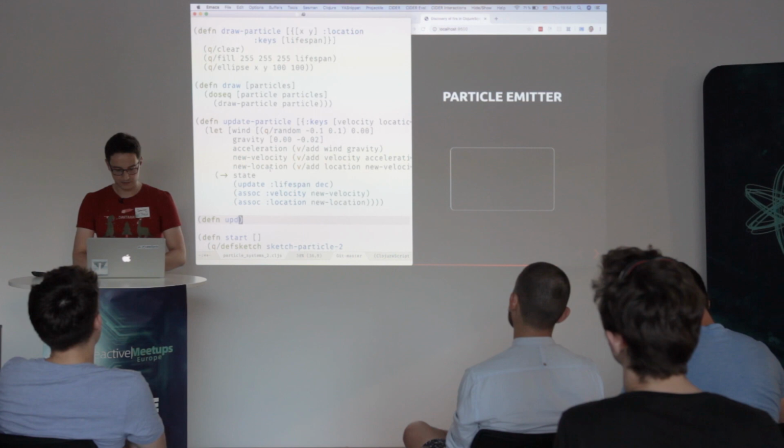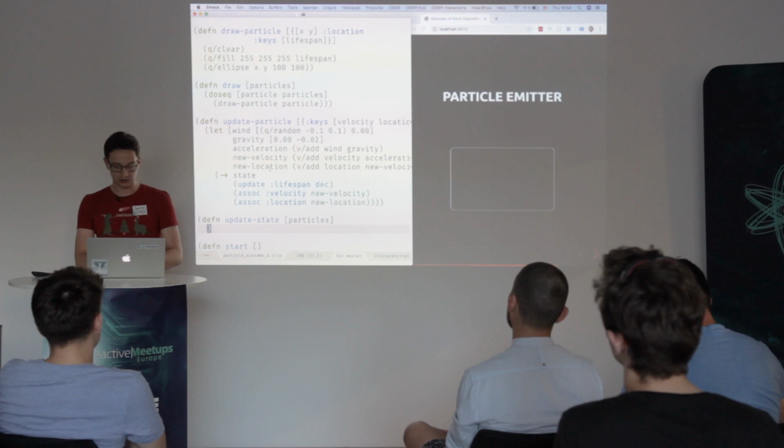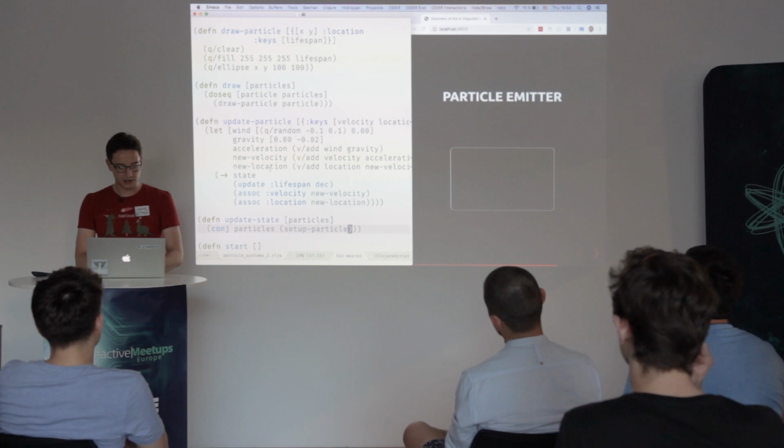And the last thing is our new update method, or update state, which receives all the particles. Then it creates one more new particle. We can do this with conj, which is just append. And we want to append to all the particles a new particle, which we create by calling setup particle. And after that, we want to map over all our particles with our update method.